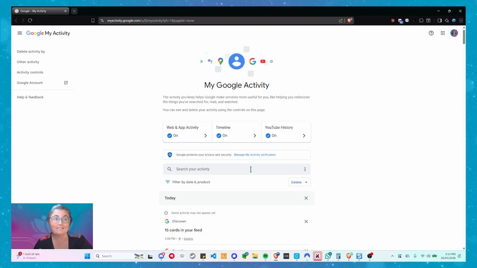So this is my Google account. Now to get there, you go to myactivity.google.com. Now you can certainly get there through your own Google account. I always find it easier just to enter myactivity.google.com. This is the screen that you'll see. You'll already see I've got some things down here blurred out.